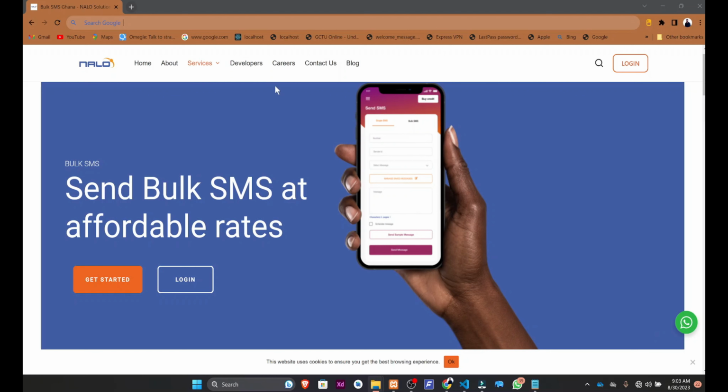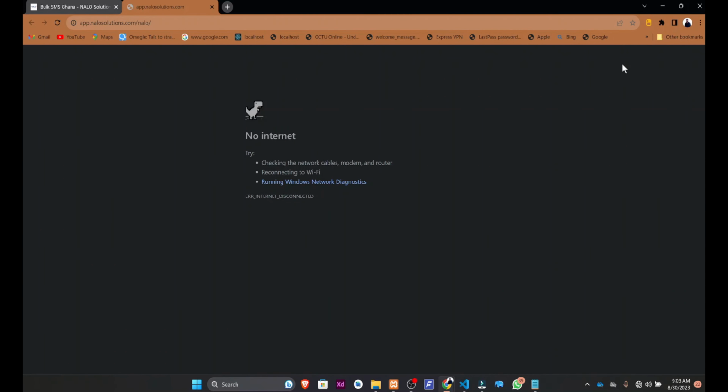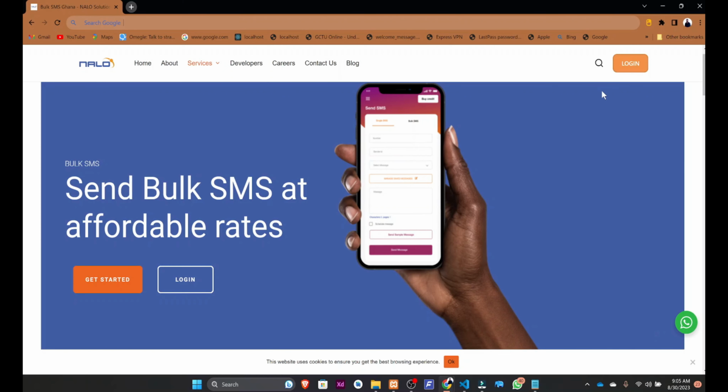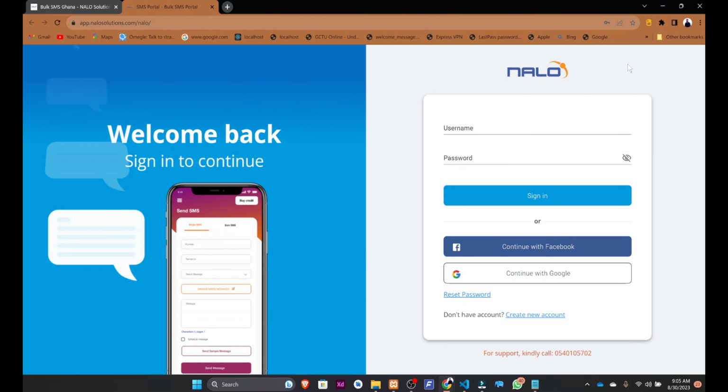Alright, so in your browser, when you search for Nalo, you are going to see the Nalo official website. This is the Nalo official website. So what you would want to do is go to the login and press the login button. Okay, for now I'm not connected to the internet. So you press the login button, and I'm sorry for that. My internet was not connected, but I've connected it back.